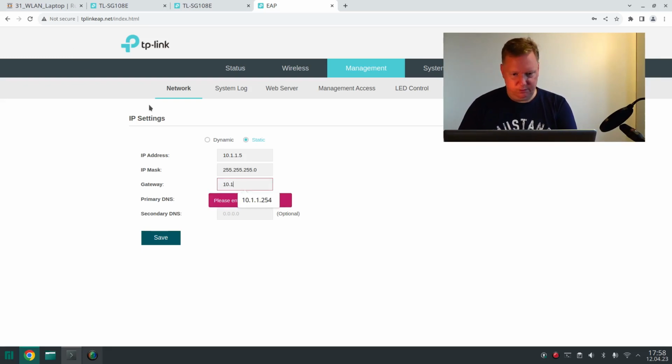Gateway is 10.1.1.254. DNS is also 10.1.1.254.